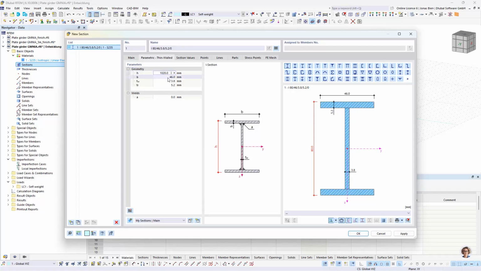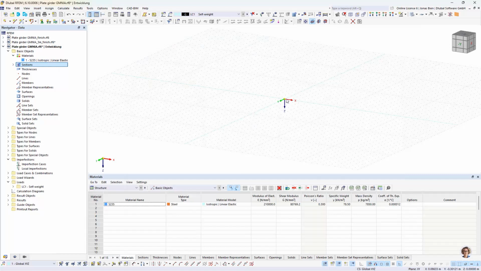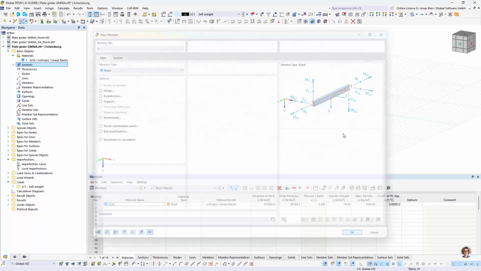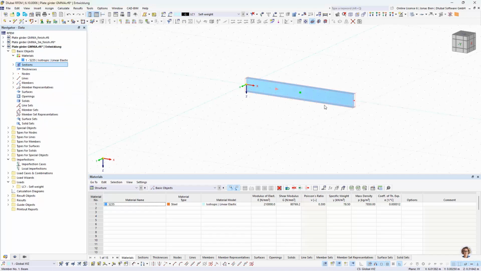So height is 1020 millimeters, width 360, thickness of the web would be 5 millimeters, and the flanges 20. So now it more or less looks like the picture that I have shown on my slides. I accept via OK, and then I just place half of my plate girder in the model. So one span was 4.5 meters, so I want to take in the initial model 2 panels, and then we can later mirror it.